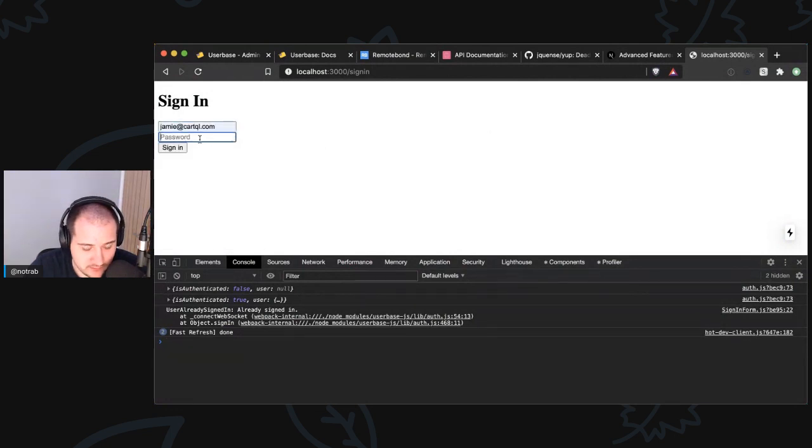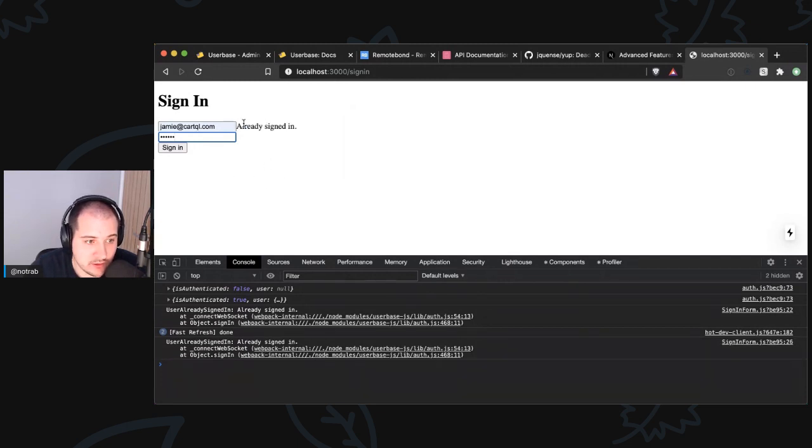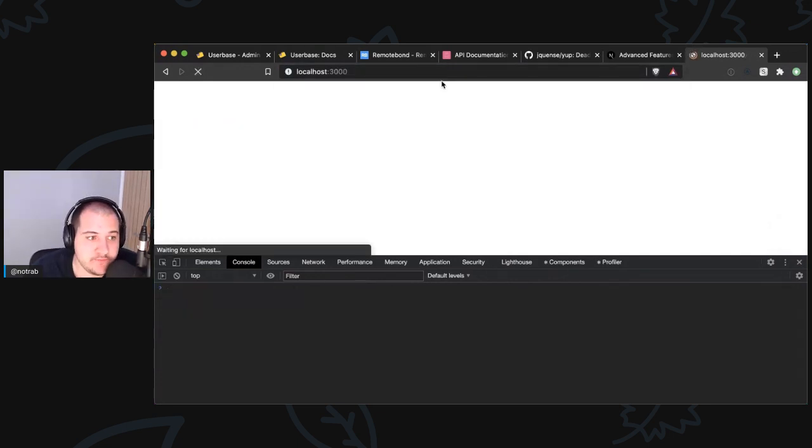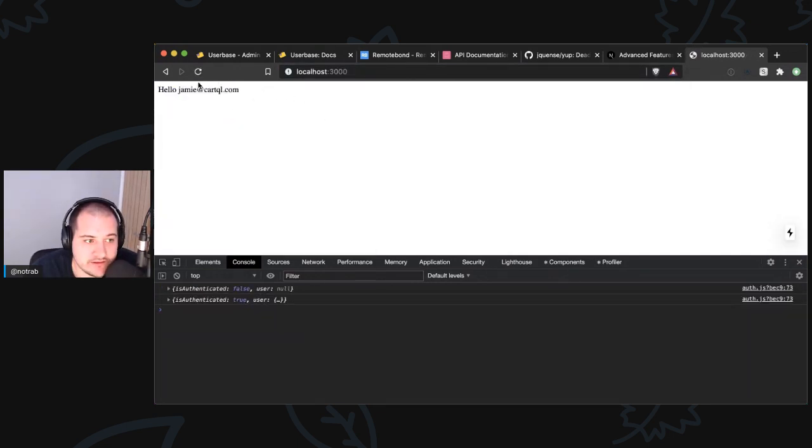We have our email. We had a password. We get an error. There we go, already signed in. So the message back from Userbase is telling us, sorry, you can't sign in because you're already signed in. If we go back to the root, you'll see we're signed in. And that briefly flashes, obviously, because it's checking local storage and it is waiting for the init Userbase command to finish, the function there to finish.